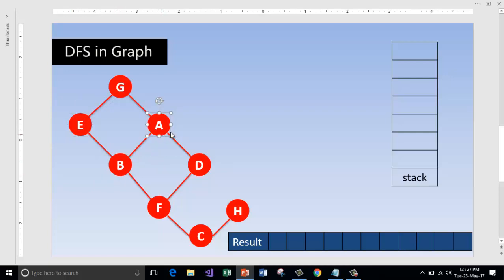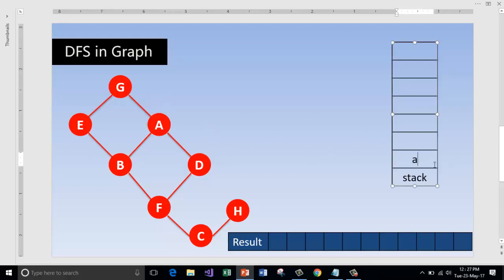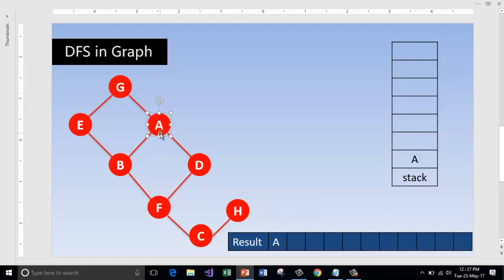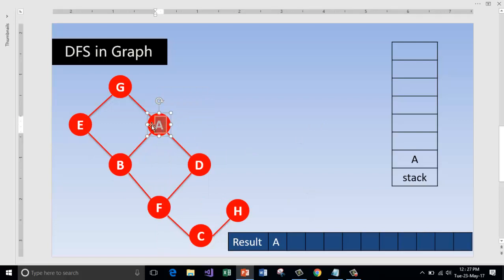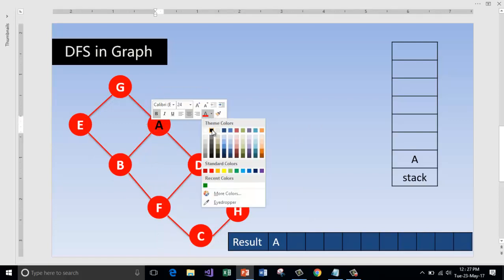So let us start from A. Since this is the first node, I will put it on top of the stack, right? So A comes on the top of the stack. Since this is visited, let us print this out. So A has now been visited. Let us color this as visited.